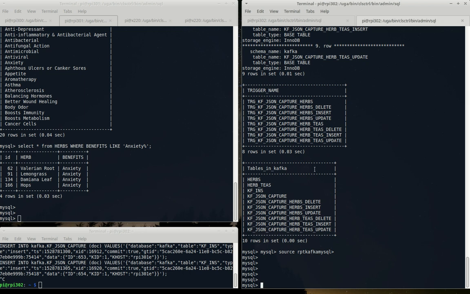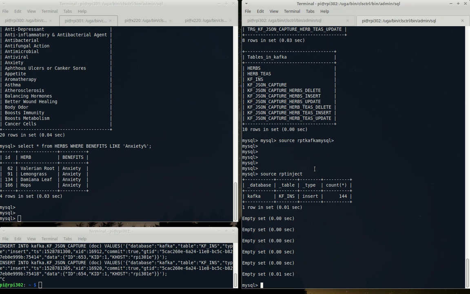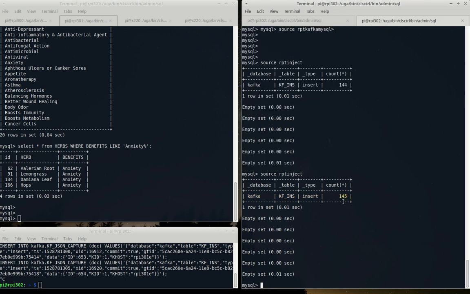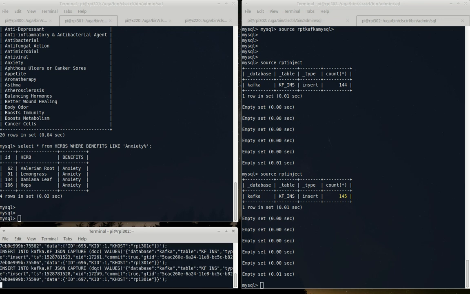Before we do that, I want to look at the underlying tables. I've got a little script here that shows me some basic information about our Kafka tables on our downstream. So here we can see we've got a database table called Kafka ins. It's got 144. If we run it again, it should pump up to 145. So we can see our inserts are running on our injector down here.